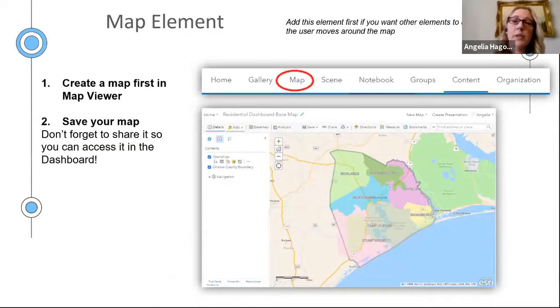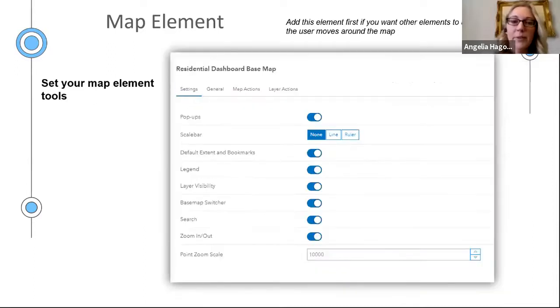Okay, with this one, I'm going to touch on the map element. For this one, you have to create a map. We don't have Portal at work, so I create everything in ArcGIS Online. So you create a map first, and then don't forget to save your map, okay? And then, of course, don't forget to share it, because that's my big one. I always forget to share it, and then I ask everybody to test my stuff out, and they say, oh, I can't see anything, and it's because I forgot to share it.